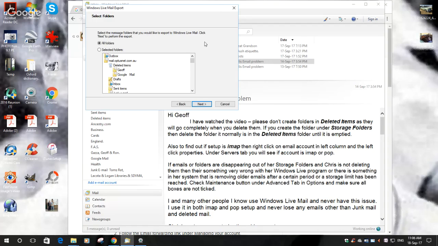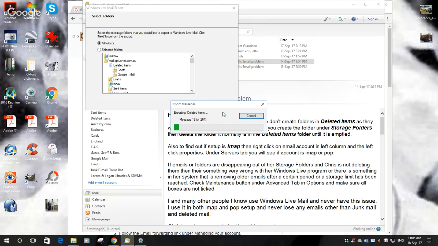Click on Next again. Select the message folders that you would like to export to Windows Live Mail. Click Next to perform the export. So you want all of them. You want the outbox. You've already clicked Next. Okay. Sorry. Doesn't matter. It's already doing them. You might have to do this again if we didn't get the whole lot. It's exporting deleted items at the moment.